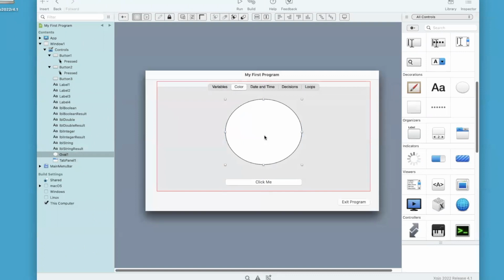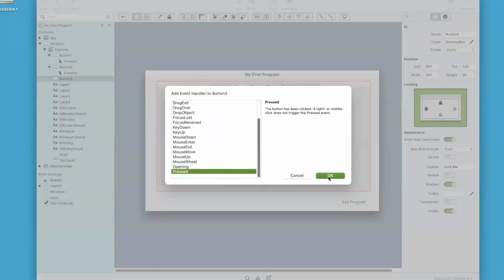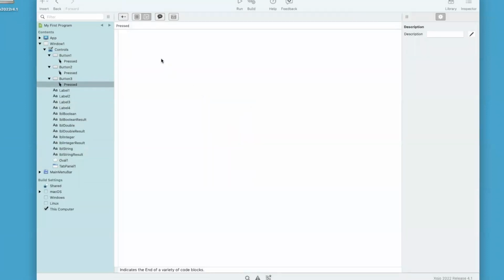By default, this oval doesn't have anything. It's just a circle. And if we go to inspector, it's called oval 1. So if I do click me and press, now I can go to the code.